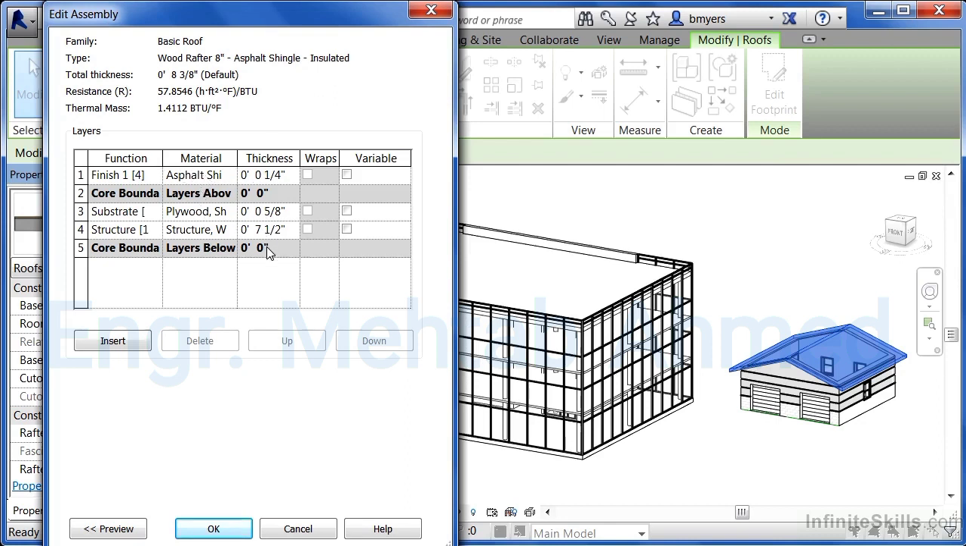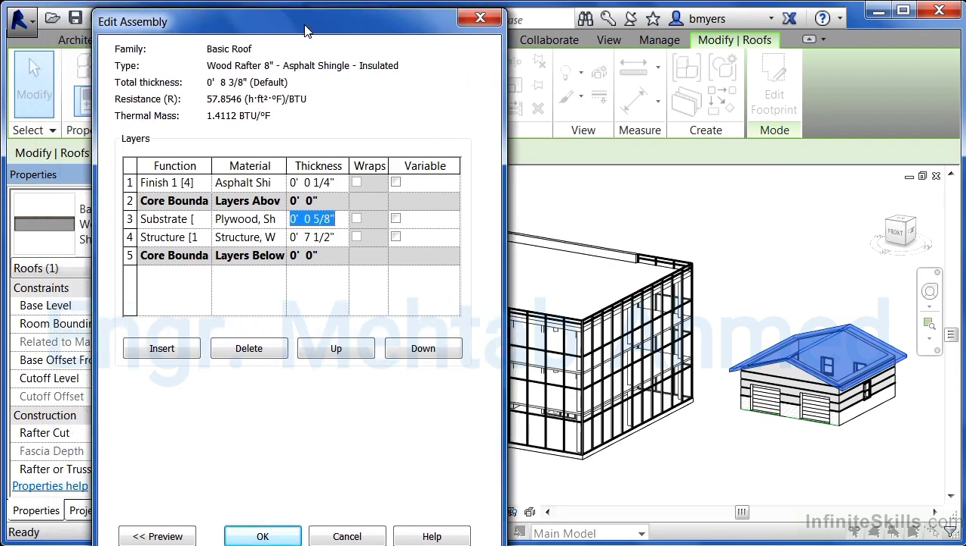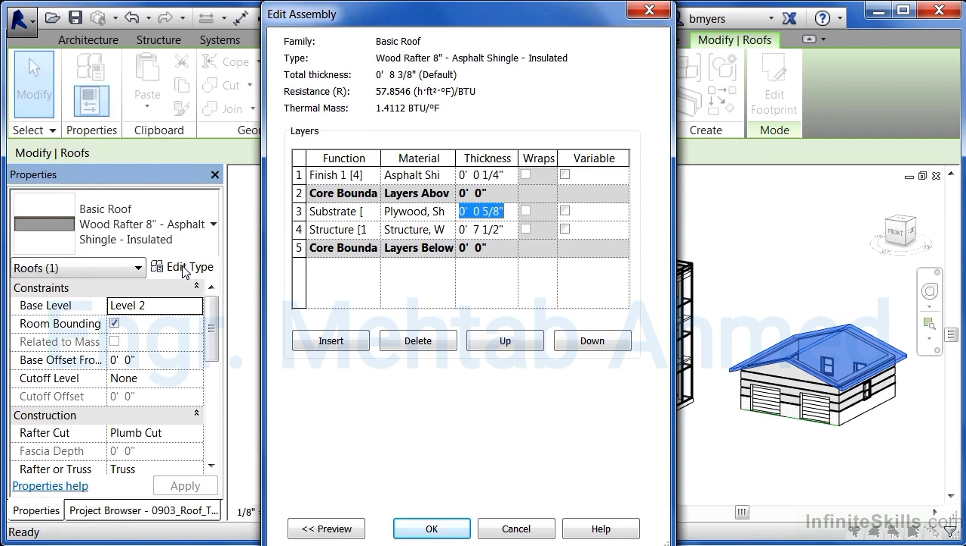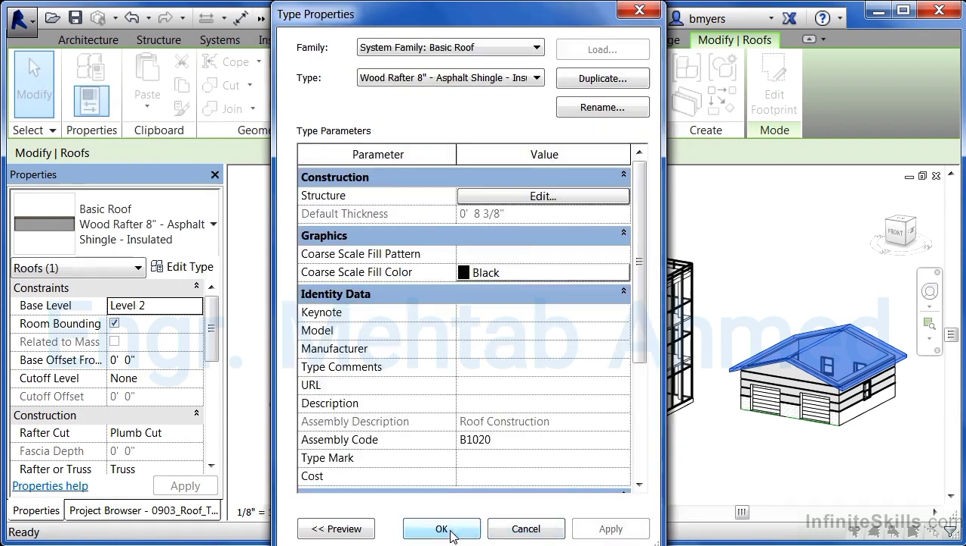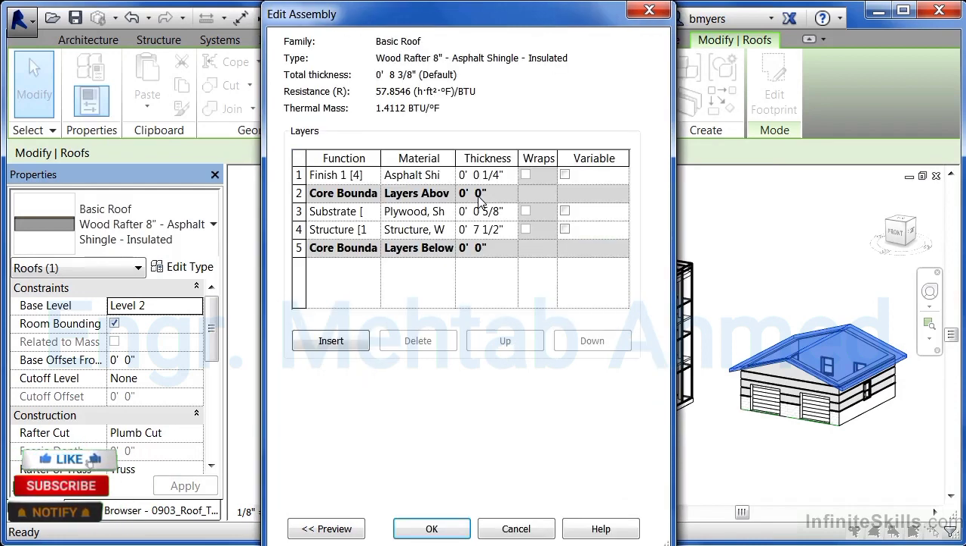If you want to change the thickness of any of these materials, simply highlight it in the box, type in the number you'd like it to be, and then click in another box, and it will make that change. I'm going to change this back to 7.5 inches, and then just click back in the box. So these roofs are constructed underneath Edit Type in the Properties, and then I'm going to click OK to this dialog box. Selecting the Edit button next to Structure gets you to the Edit Assembly dialog box, which has each of the roof materials as well as the thickness of each of those materials that make up your roof.